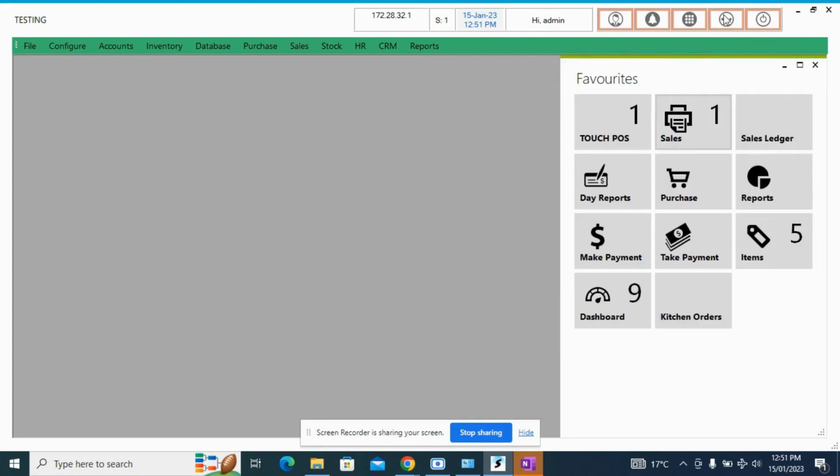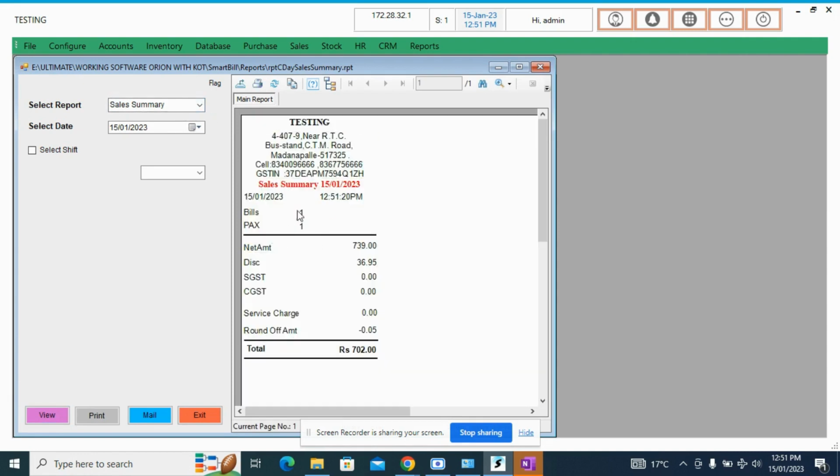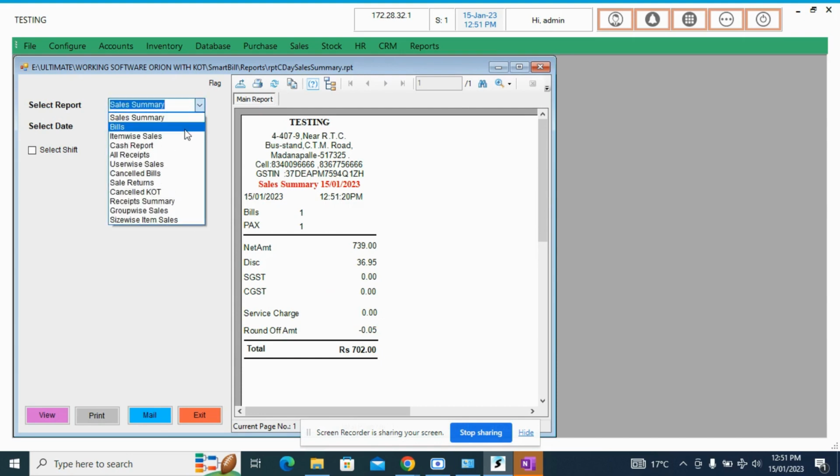For example, if you want to take a day wise report, you can click on three dots. Here there is an option called day reports. When you click on day reports, it will show the total sales summary for today, and how many bills have been generated. See here, today how many bills have been generated, and what is the CGST, GST, the net amount, the total amount, and the round off charges. All the details will get displayed. This you can take into print.